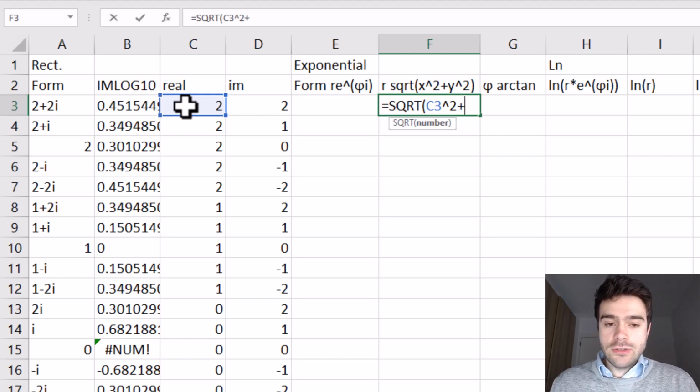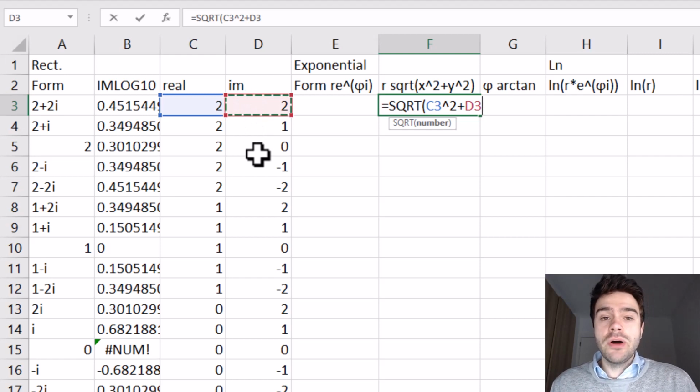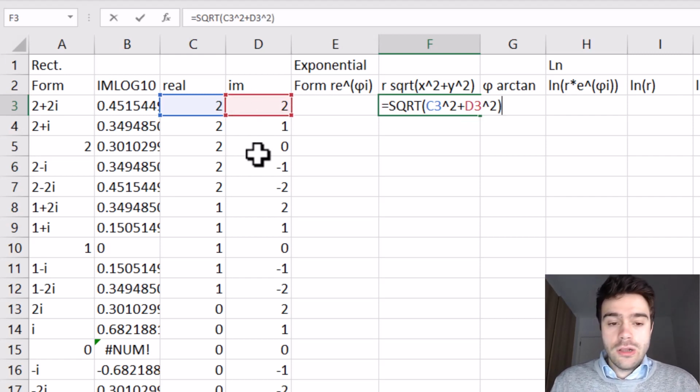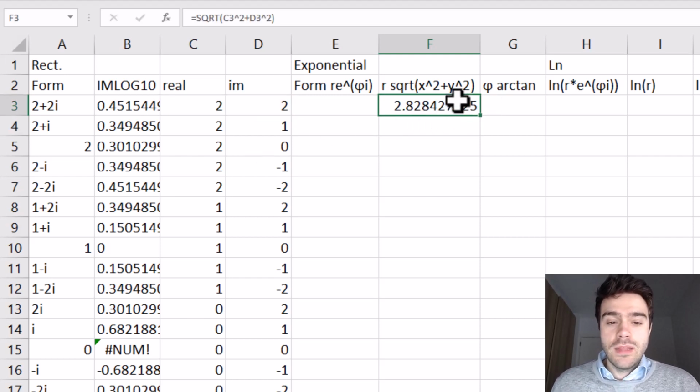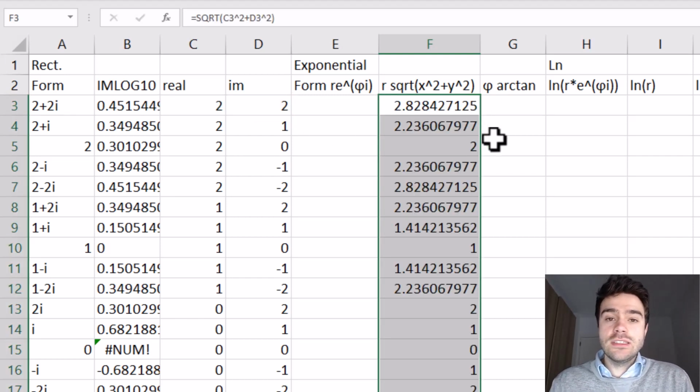And so then we add to this the imaginary part to the power of 2. And remember, the imaginary part is plotted alongside the y-axis. I close the parentheses and I press enter. And as you can see, this will get us the distance from our point to the center of the complex plane. So now we need to calculate theta.